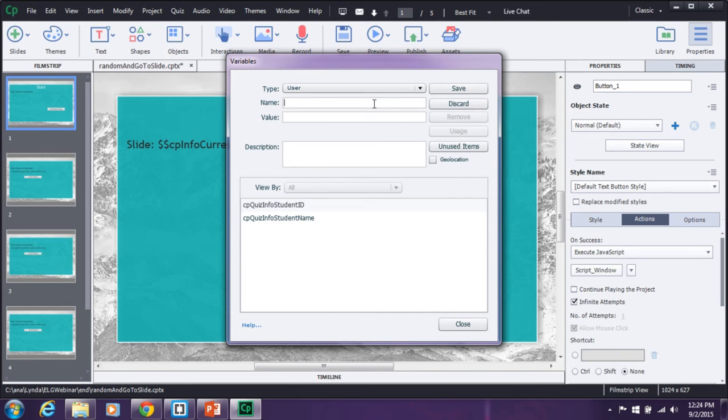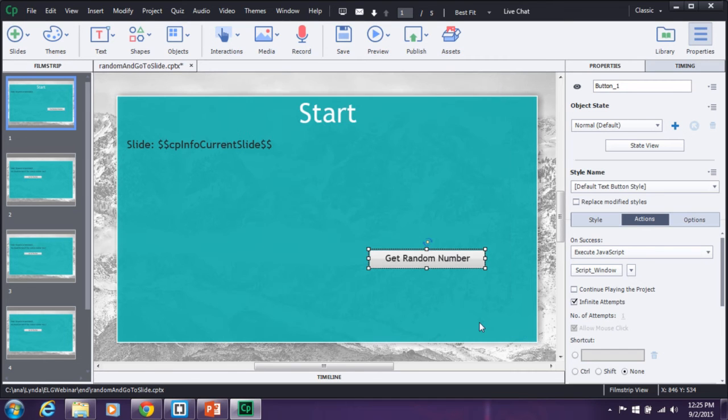And the name I'm going to give my variable is capRandomNumber. Cap for Captivate. And I'll set the value of my random number initially to be 0. So it's going to start out as 0 every time, no matter what. And I could put a description, but I'll just click Save. And you can see that our new variable is now listed here as one of the ones available to our project.